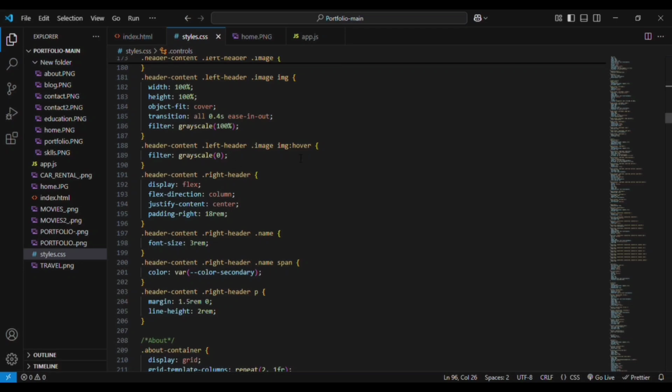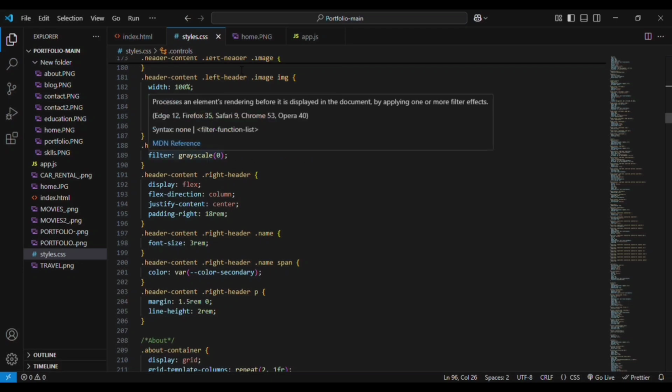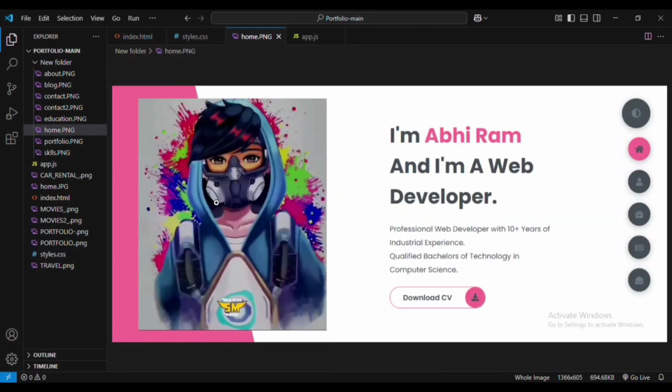Whenever you hover onto the image, the color will change. You can see right now it is in white color, but whenever you hover over it, we will change it back into gray color.